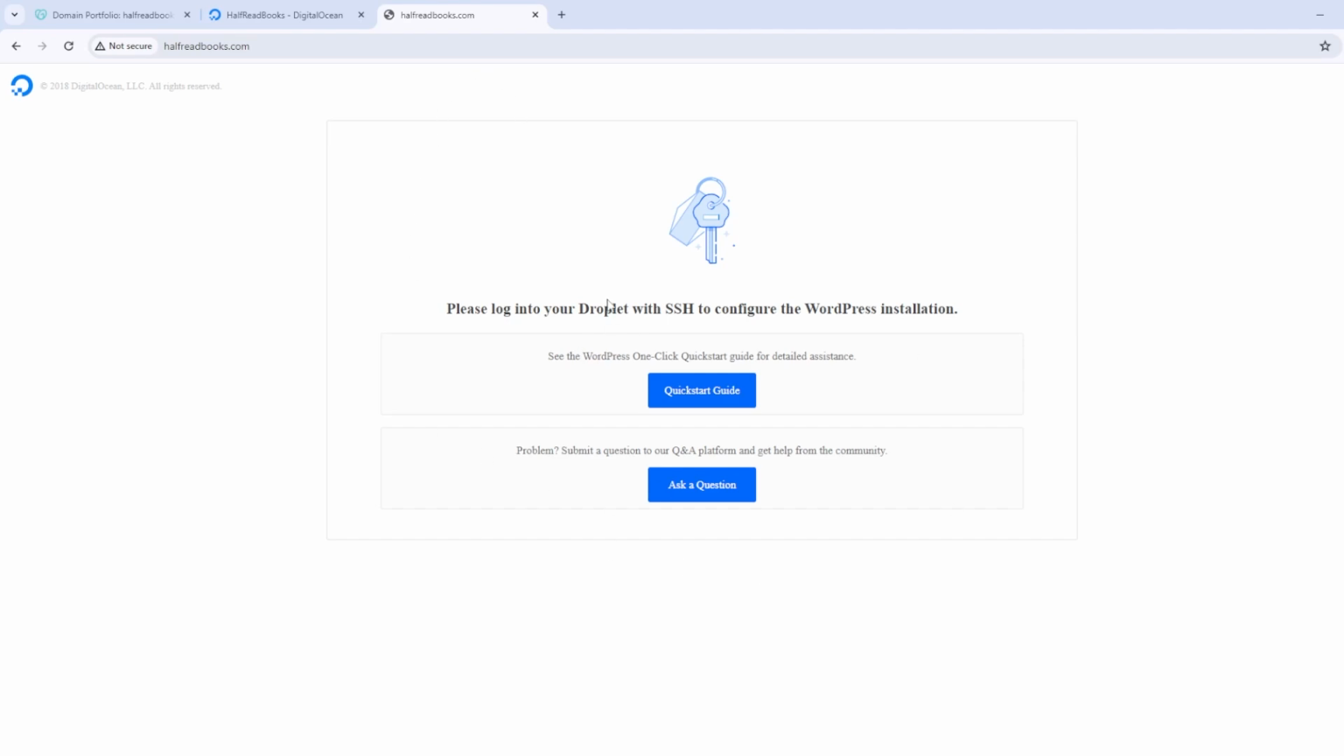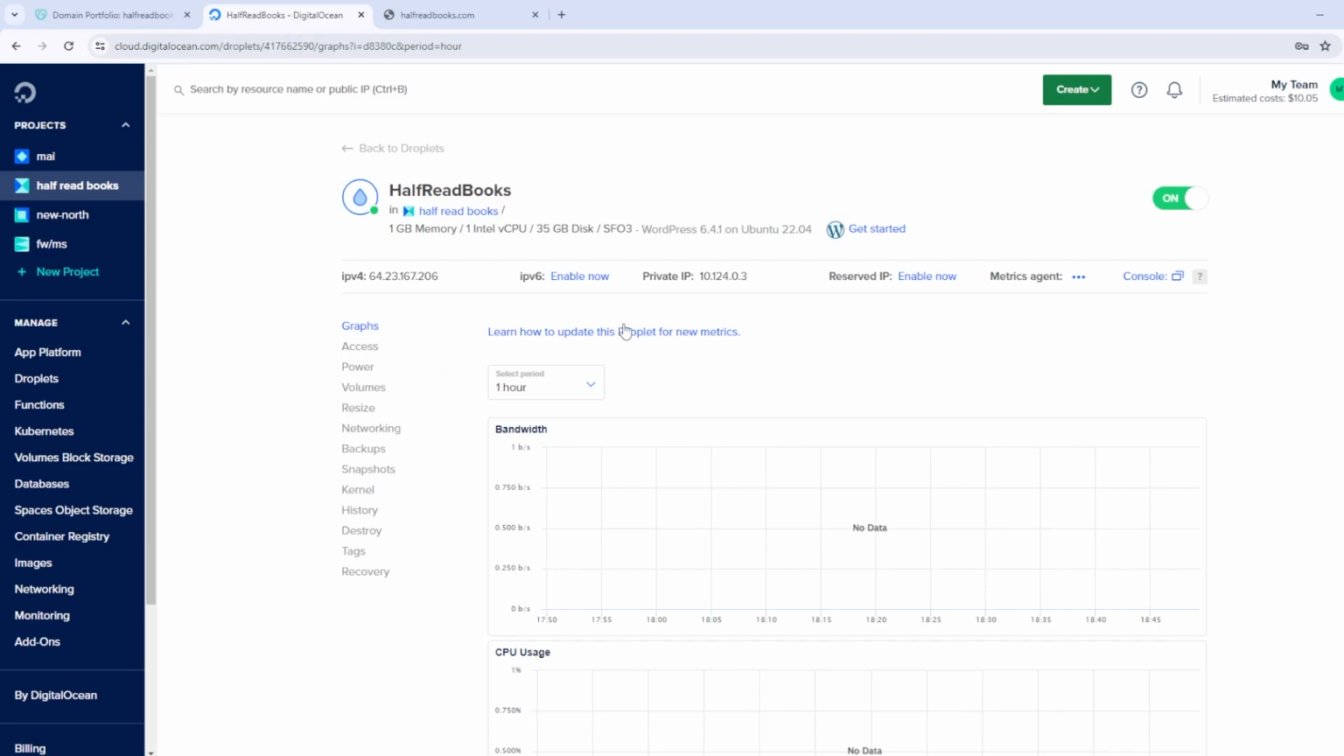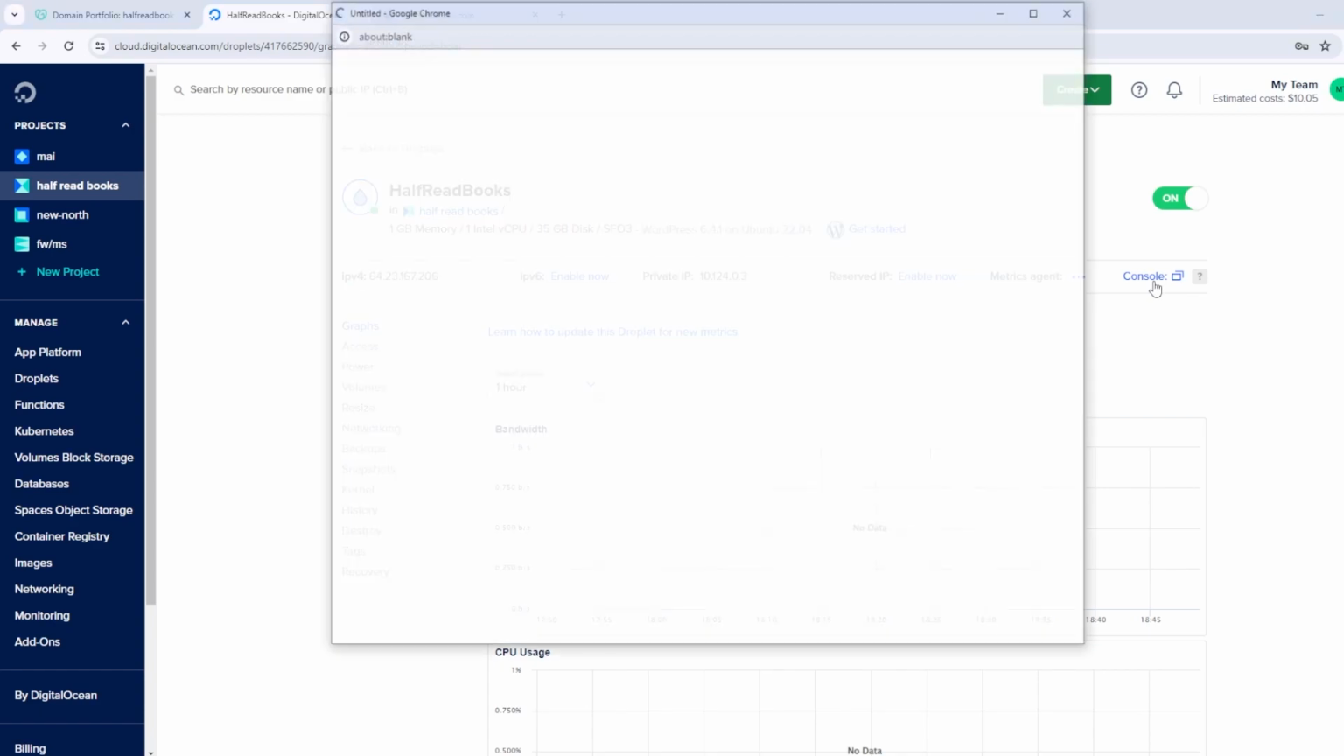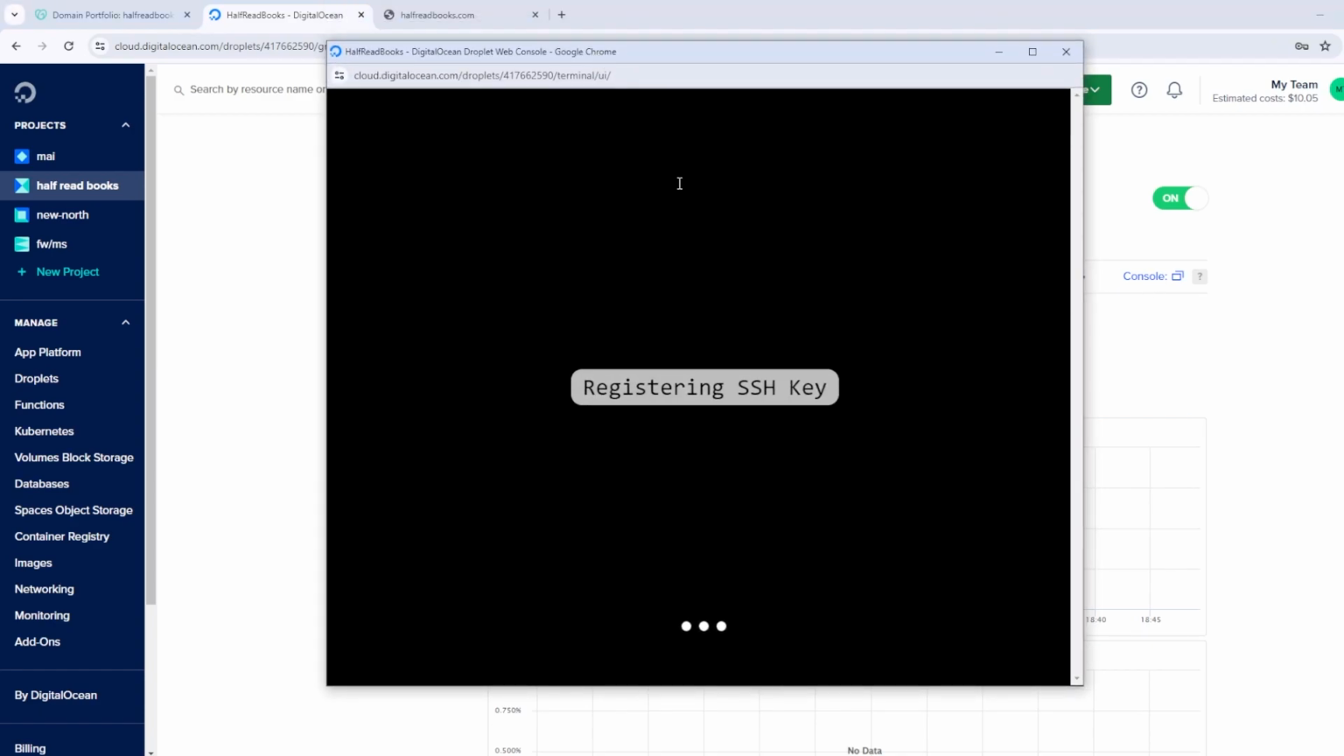If you're still getting a temporary landing page, then it's just not updated yet. But now that our domain name points to this, we can go ahead and complete our installation. So what we want to do is on the right side here, we're going to click on this console, and it's going to open this new window.